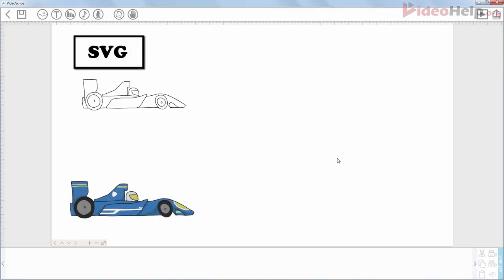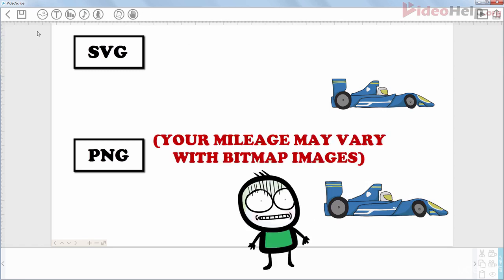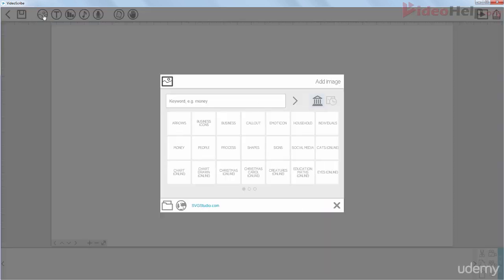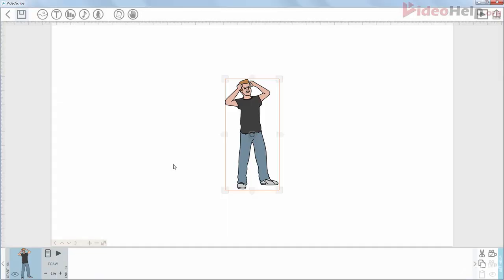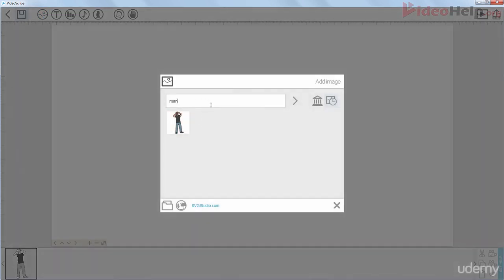The effect doesn't work with text, but it does work on both bitmap or vector images. Let's add the worried looking man into our project. Set the camera and change the draw time to 3 seconds. Now let's add a happy version of the man into the project.